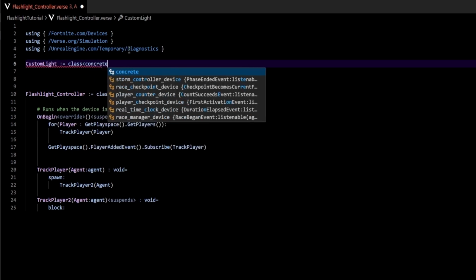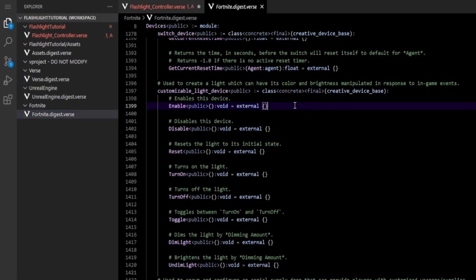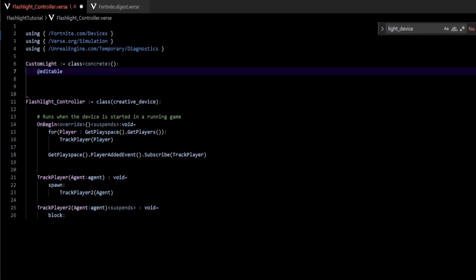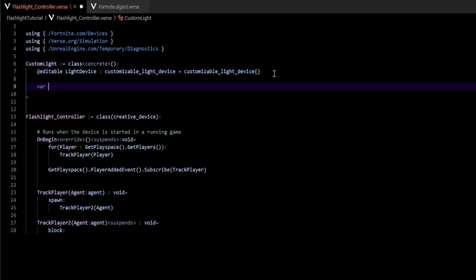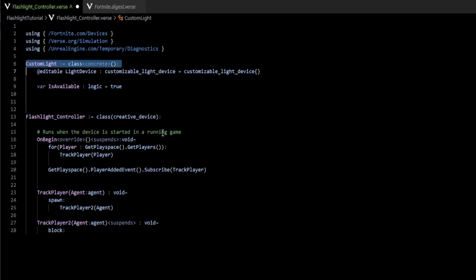We want it to be concrete, and in this I want to make an editable, and we need a light device. I will go look in our Fortnite digest and search for a light device, and you'll see we have a customizable light device. So I'll just go ahead and call this our light device. Type custom light device, and then we just go ahead and initialize it like so. And now for this light device, we also need a variable. I'm going to call it is available of type logic, and initially it will be available, so we'll set it equal to true.